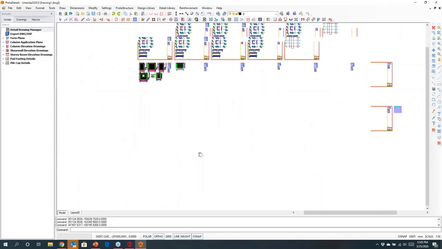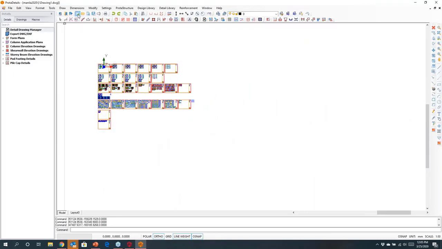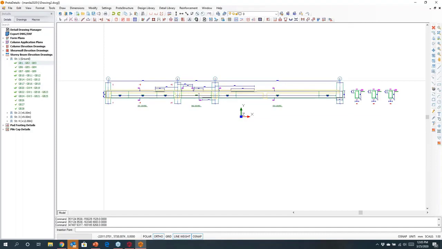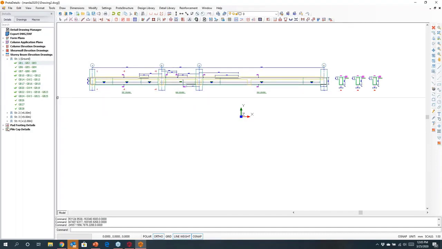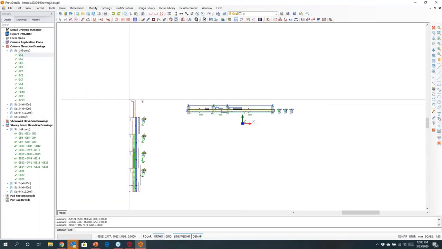Now, Proto Details has other features within it. I won't go into these in detail. Just suffice to say that everything that we've designed here is available in the trees, and you can come and grab elements within the tree and redraw them. If I wanted to draw up an elevation of the entire column, we could come in and grab that and draw that up, okay.